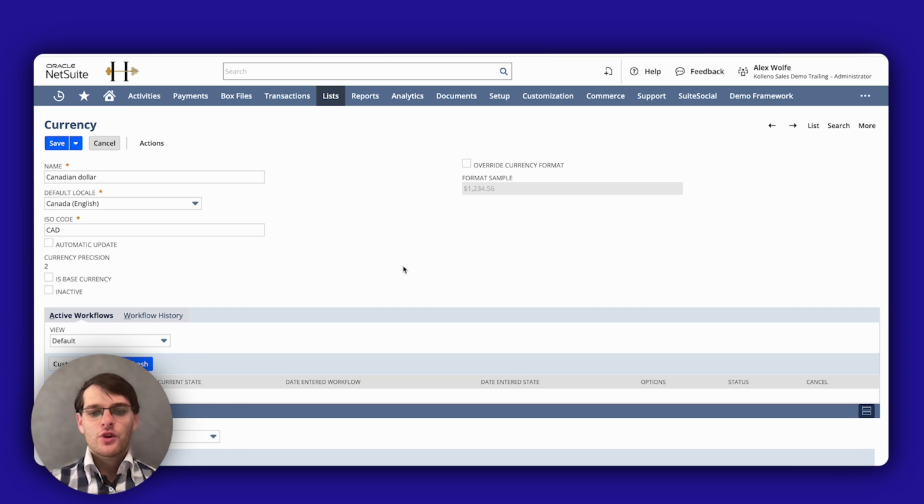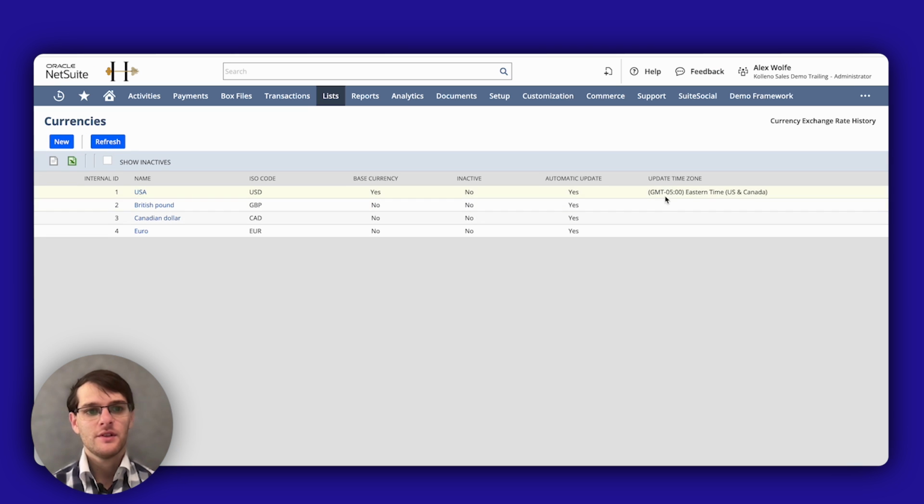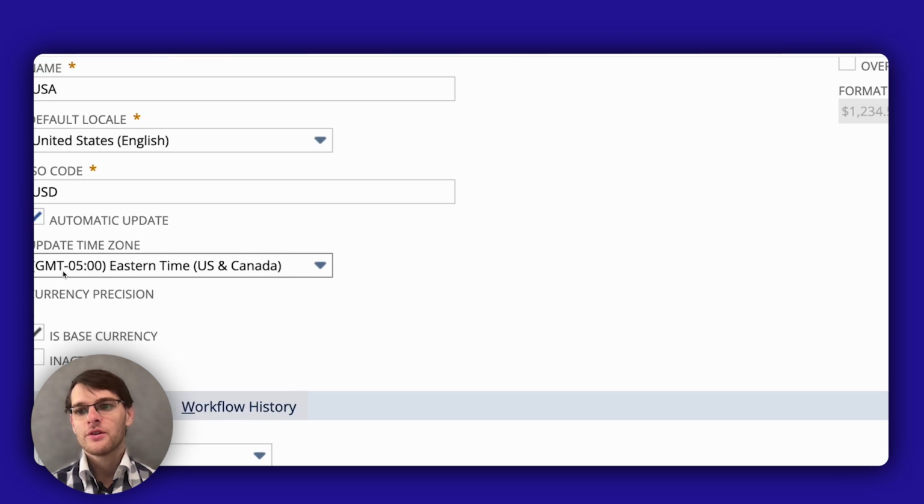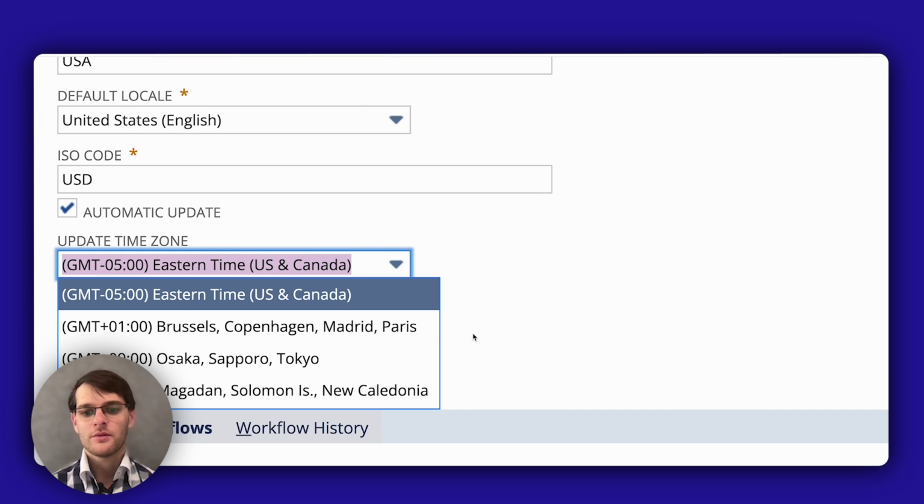For any base currency for which you want rates updated at a time other than the default, you go back to the list of currencies. So you see the base one is the USD, and you can see there's an update time zone set here. So I will click on the US one, and then here you see the update time zone. So you can choose one in the list.